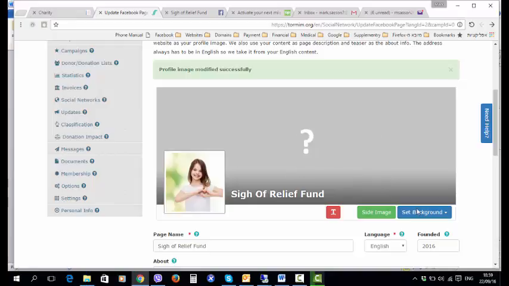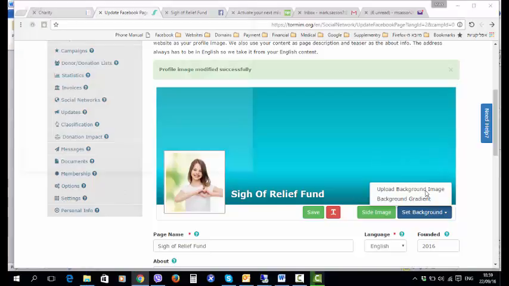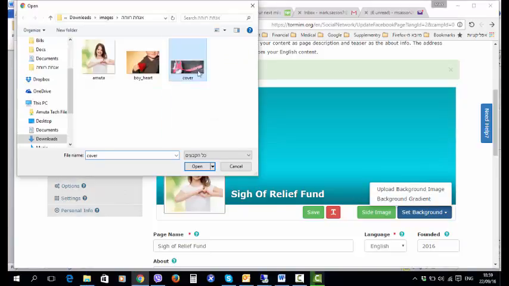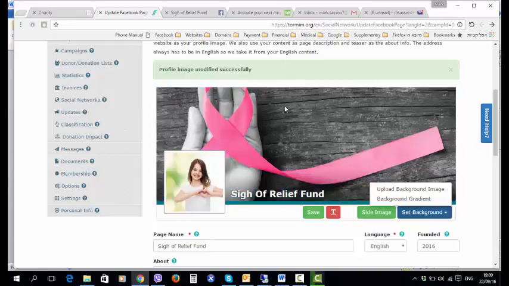If you don't have an image over here, you can actually create one. You can set up a background gradient with a certain color, for example, or you can just add a background image. And I'm going to pick this image and I'm going to upload it. Now, the image does not go right away into Facebook. You did not finish yet the part about creating the cover image.